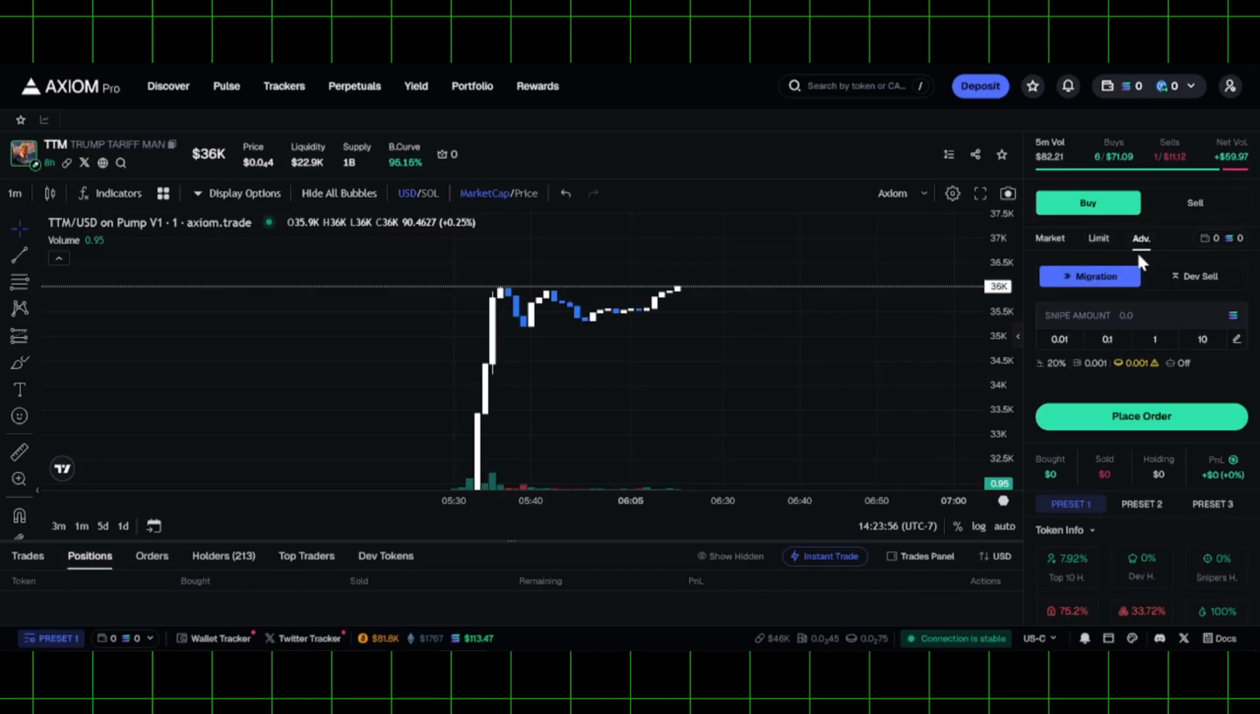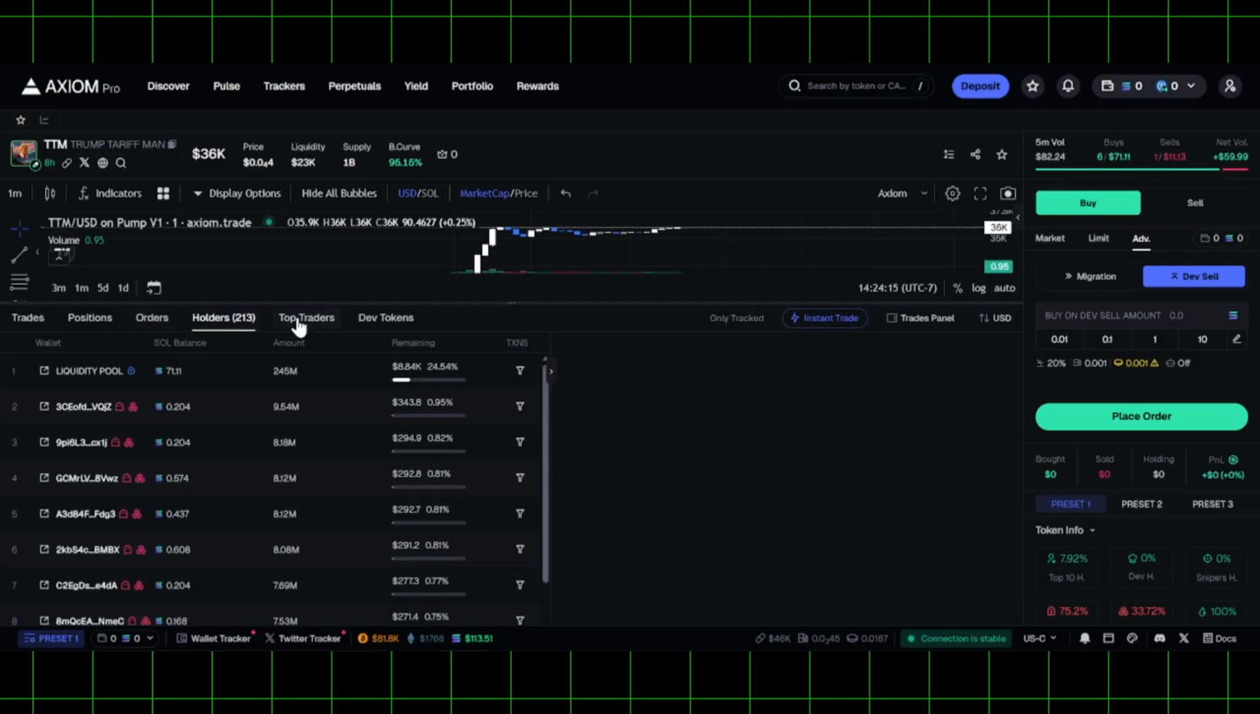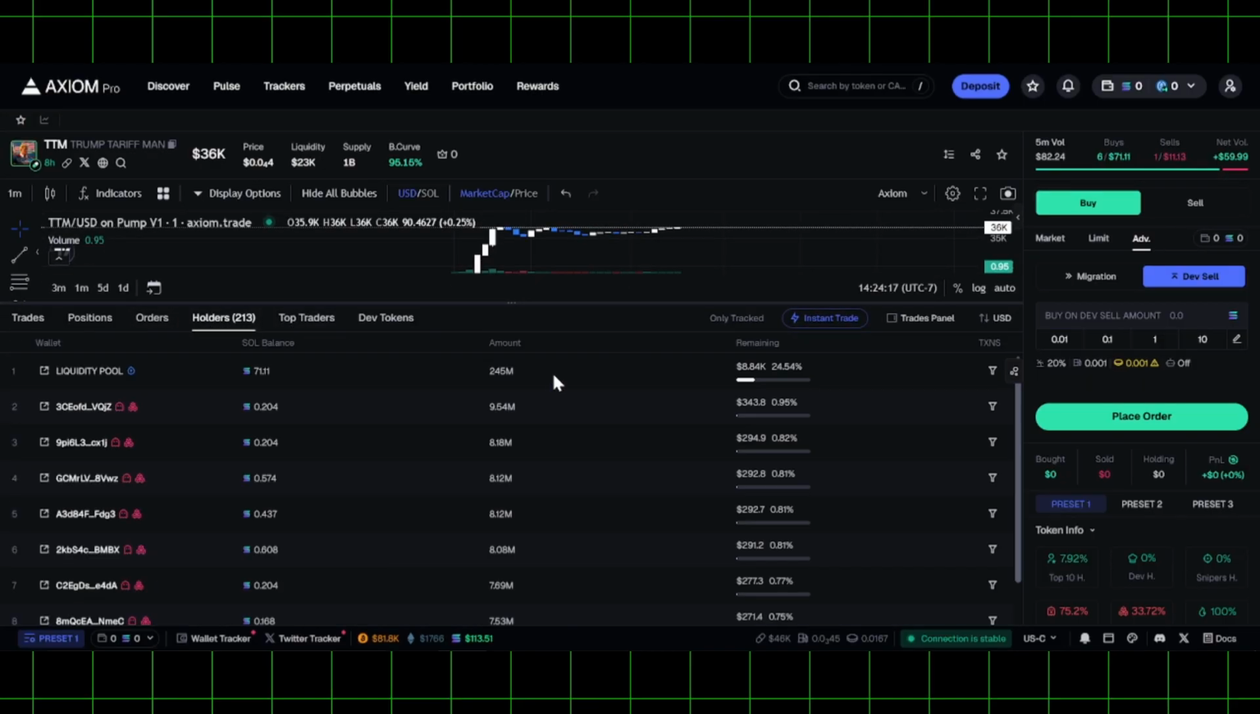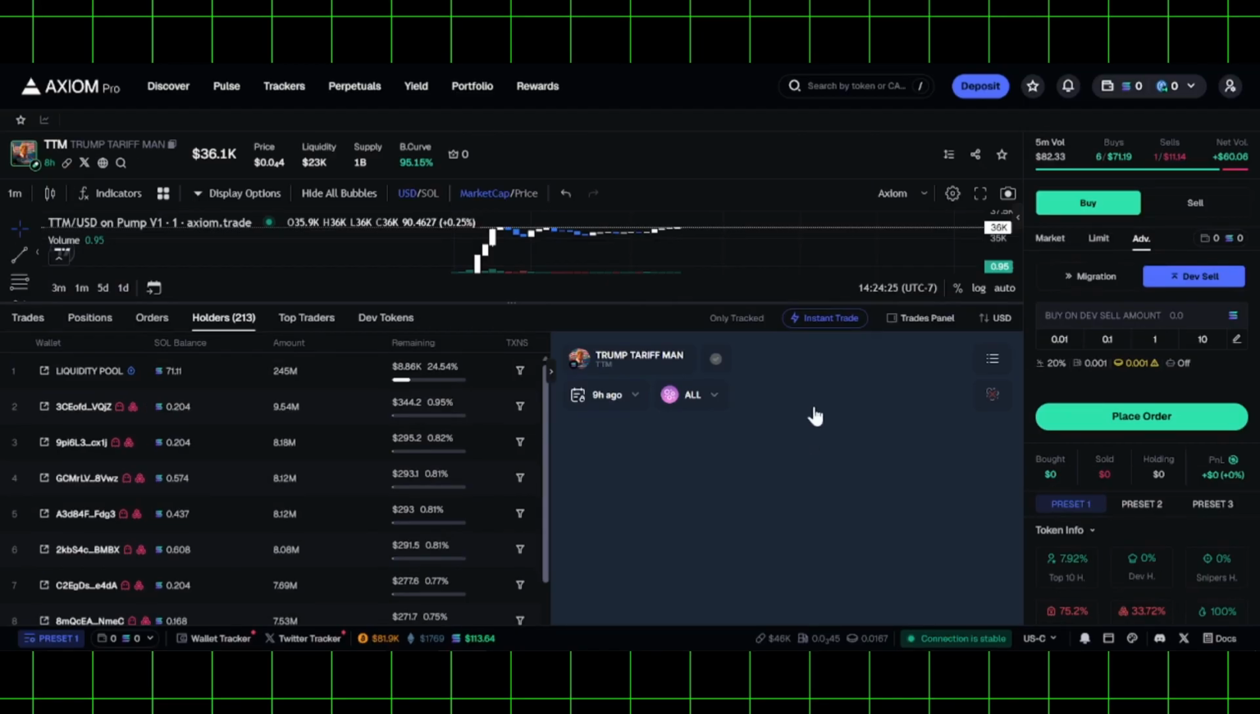Axiom also has advanced buy and sell options, including sniping on migration and auto selling when the dev dumps the token, and you can preset your slippage and fees, making high-speed trading much smoother. If you want a deeper look at the token holders, there's a section for that too. You can see top holders, sniper wallets, insiders, even the percentage that's bundled, liquidity pools and a lot more. Plus, Axiom supports bubble maps to visualize the wallets in bubbles, helping you spot potential manipulation.